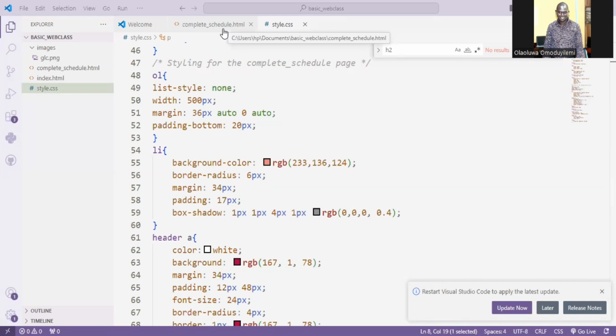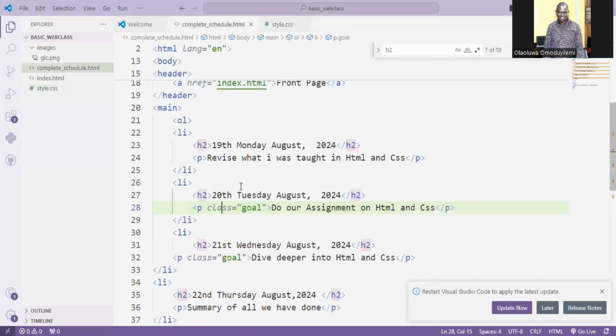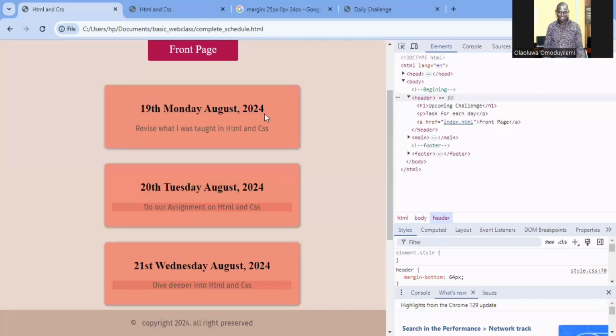So let's add a styling for H2 over here. Although let me show you what it is now. It's not bad, but we can make it look better. Look at it here, 19 and all that. It's okay, but let's use a Google font since we have it there. So let's use it. We'll use Oswald.